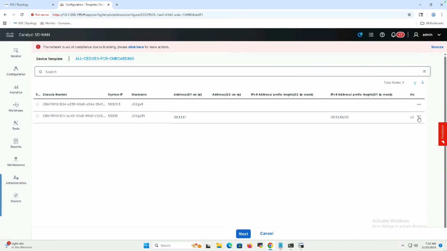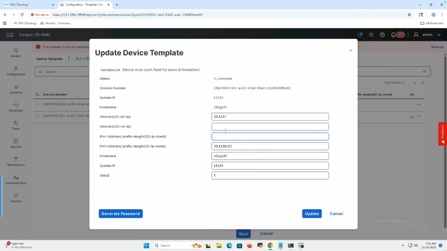The easiest one to fix here is going to be cEdge 11 because the system remembers the configurations that we have. We're going to say that it's going to be 40.1.1.17 because we kept the same subnet configuration, and Gigabit Ethernet 2 is going to have the address of 40.1.1.18/30. And I'm going to go ahead and update.